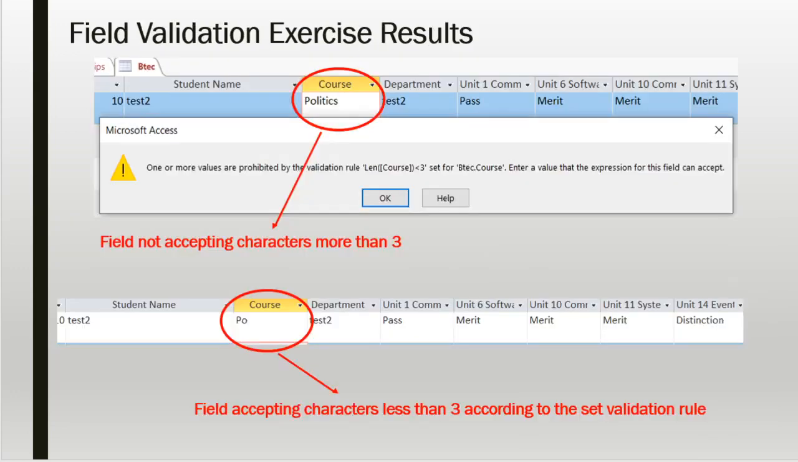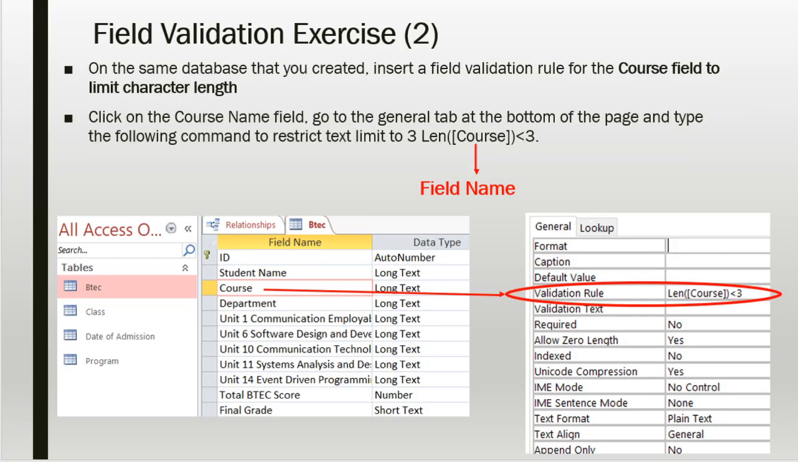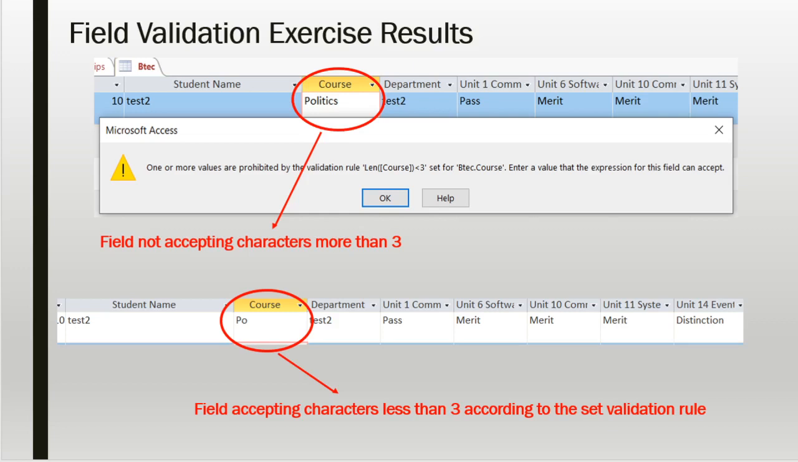And here is still part of the exercise, and this is what comes up when you set the rule and somebody tries to violate it. The rule we just set here, once you set that rule, and you can see here under course I put politics, it will not accept anything more than 3. That is why you can see that error coming up there. I hope this is clear enough, because I tried to simplify that as much as possible.